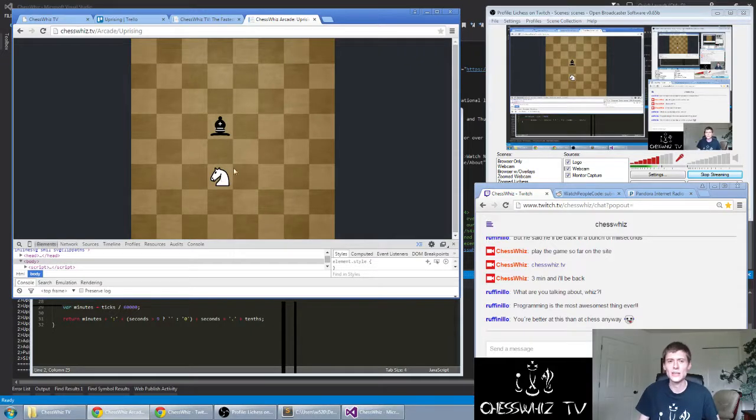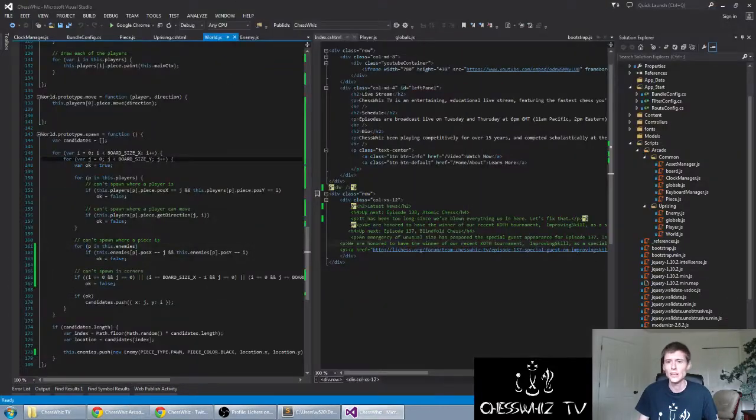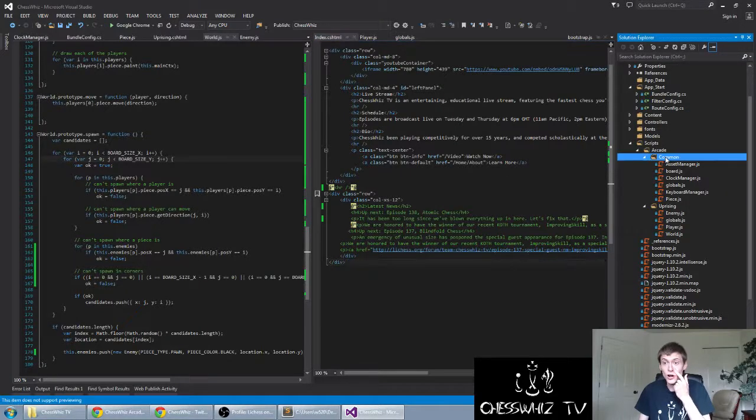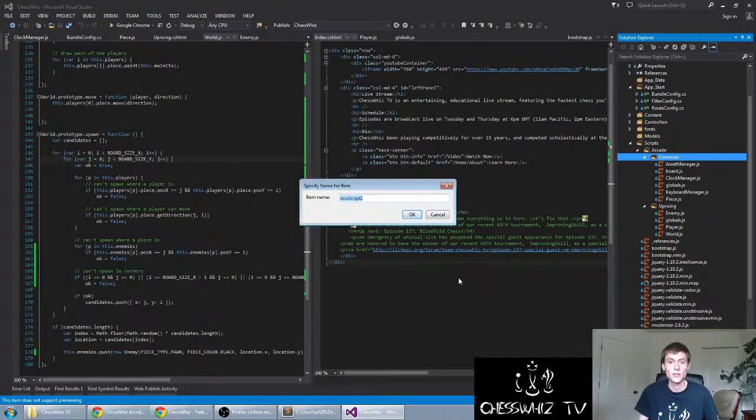So now let's work on our text animation engine. Here we are at Visual Studio. Did we check everything in? Yes, so we're good to go. It's going to be added to the common folder, which means this is an engine that'll be usable in other games in the ChessWhiz Arcade, not just Uprising. Add new JavaScript file.